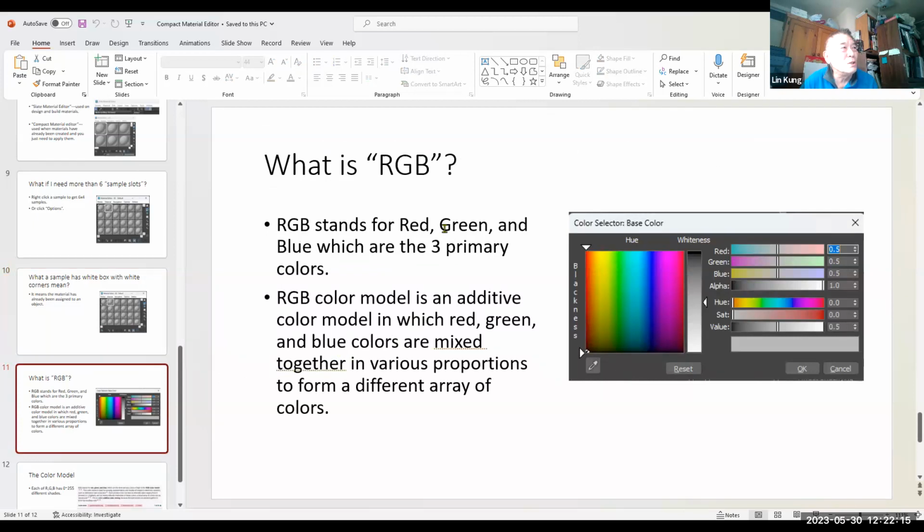What is RGB? RGB stands for red, green, and blue. You can change the color and select the material color. RGB is the 3 primary colors. You can mix red, green, and blue to make your own color.